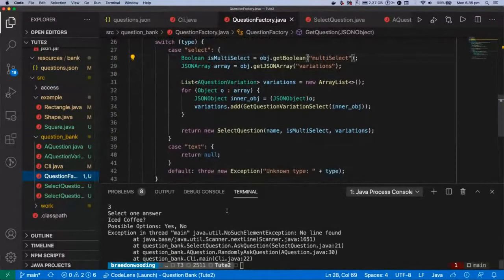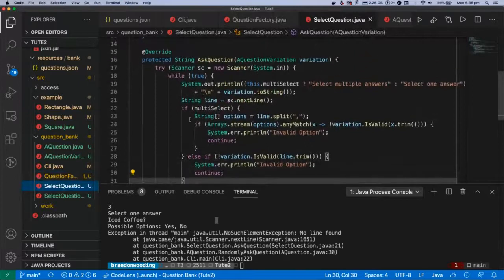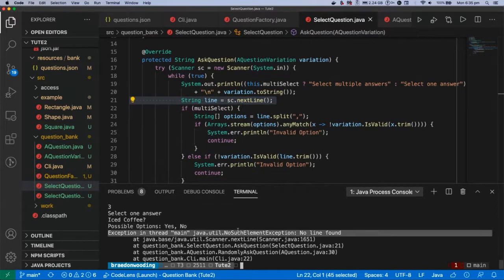For each object, it should be fine. Really, it's not doing anything unique. It works the first time, for example. It prints out a question, fine, and then no such element exception, no line found. I'll give it a quick Google. Maybe I'm implicitly adding a control D. I know you have to check the next line for scanner, but it should just wait.